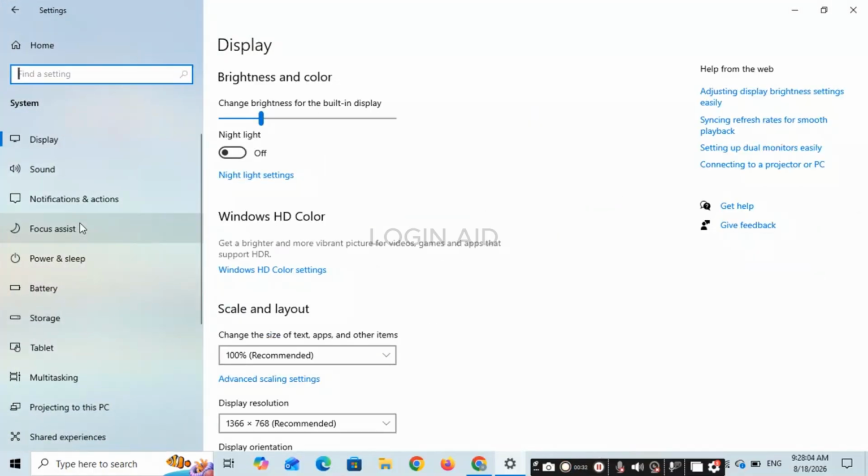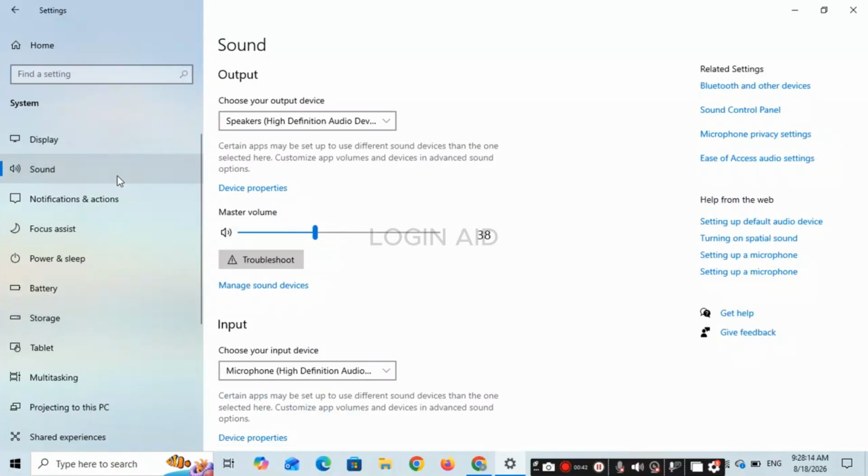Once you do that, you'll be able to find various options at left sidebar. Find the option for sound. Once you do that, click on it. Now you can access various sound settings over here.